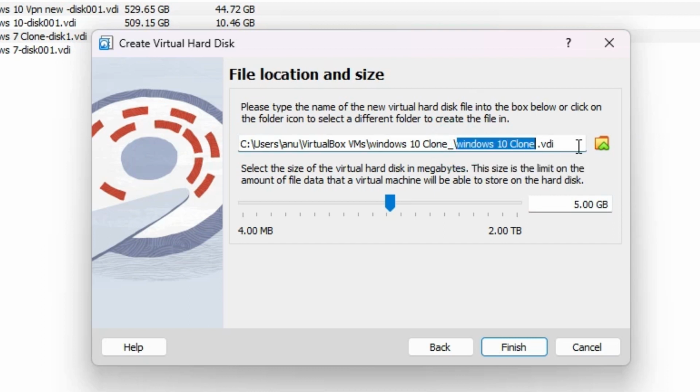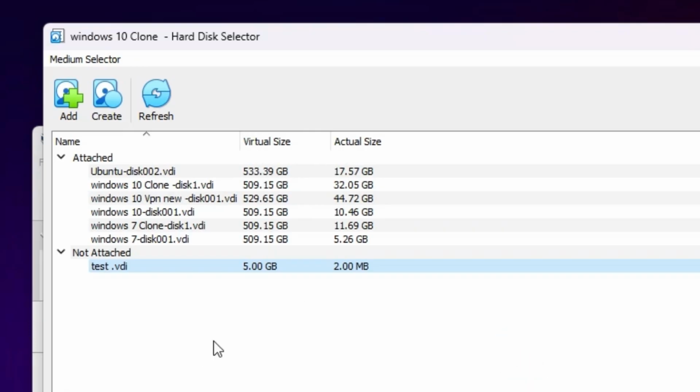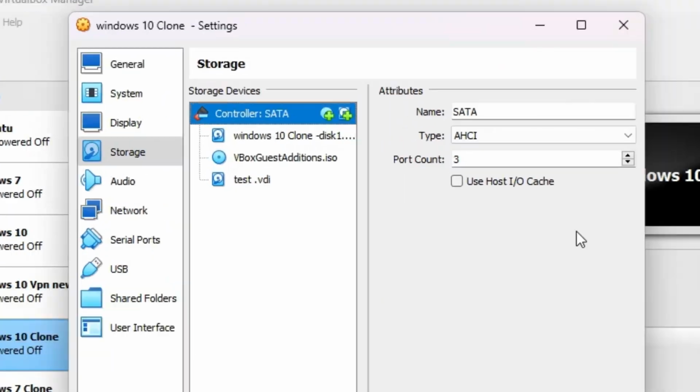You can give any name. I give the name test, and click on finish. Now the test.vdi image is created. Select that and click on choose, and we can find the test.vdi image is added in our list.